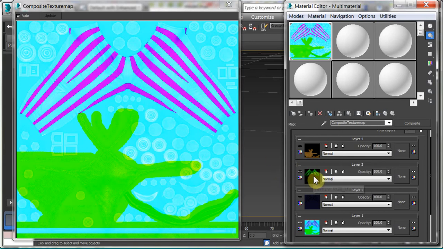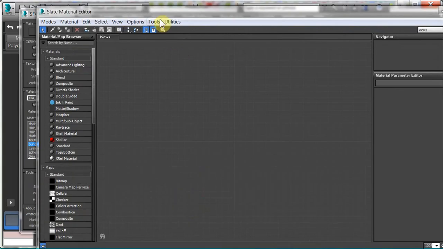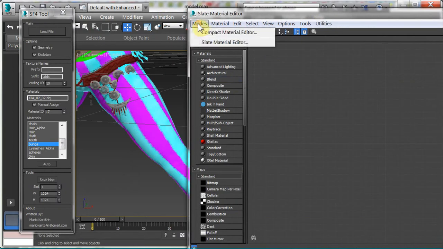So unfortunately, yes, we're kind of stuck to a rigid, cumbersome material. So if I just go into the slate mode, you can see how cumbersome the material actually is if I just open this thing up.